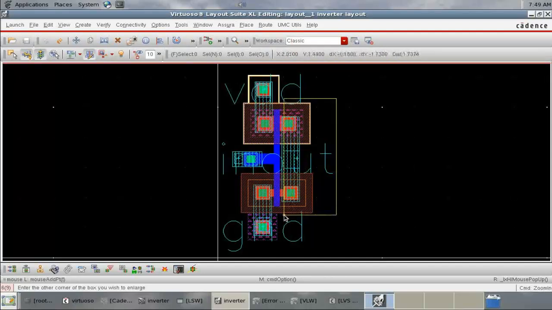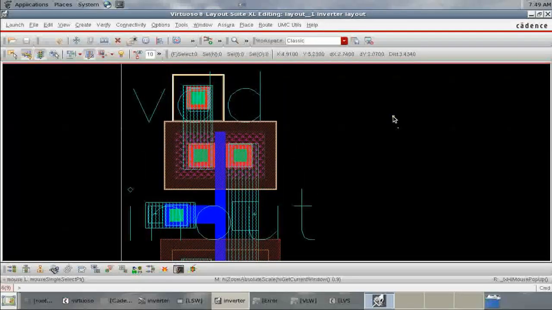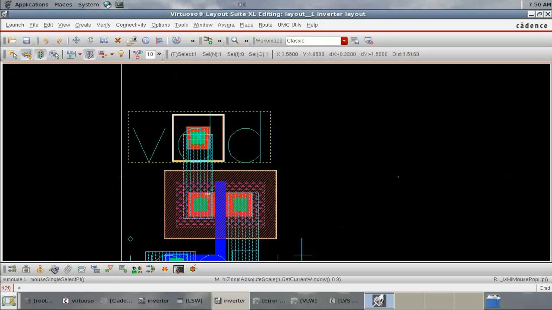Okay. Now let's make one design rule error. What design rule error can we make? See, this whole thing is your N well. So if you move this apart, your N well will break. Your N well will become too small. So it is a violation of design rule.